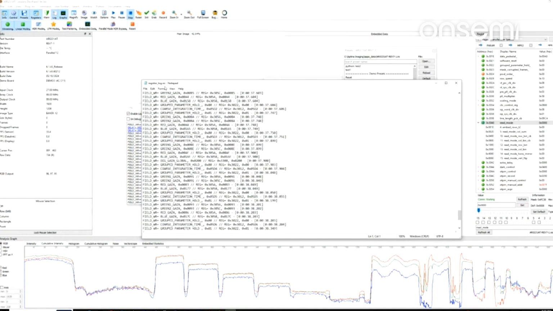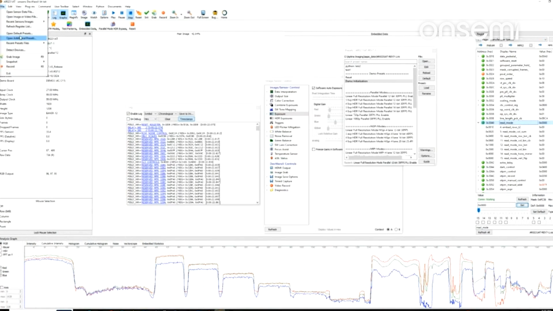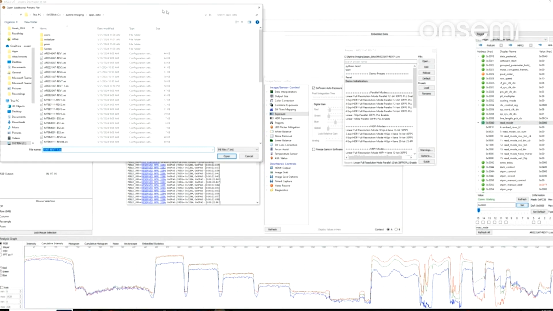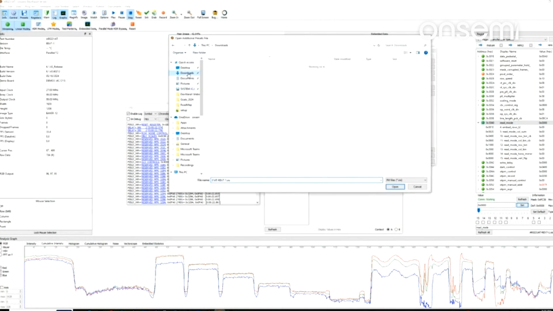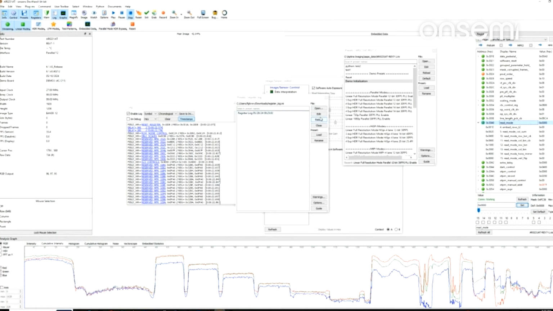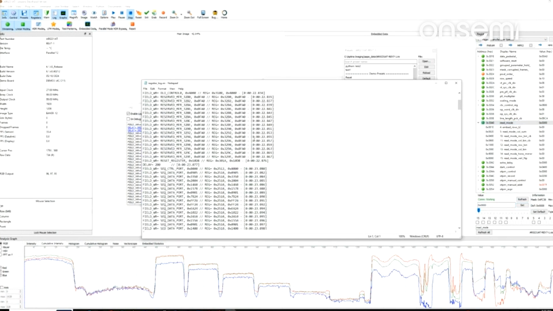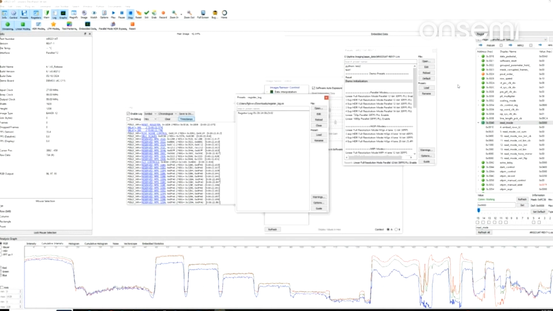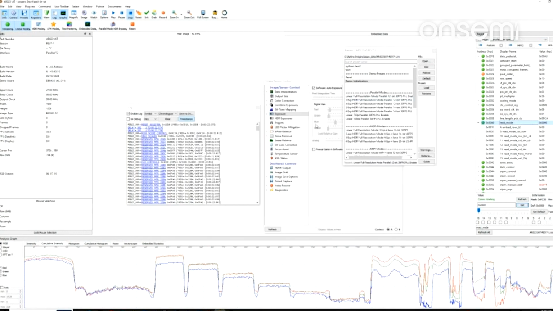We could go ahead and load this into DevWare if we wanted to. Under the file command, open additional presets. It's another feature. If I go back to where I saved that, there's that file again. So we can load that in there. And there's that register log. We just looked at it here, but basically it lets you do that. So that's a nice feature that allows you to do easy modifications of it.